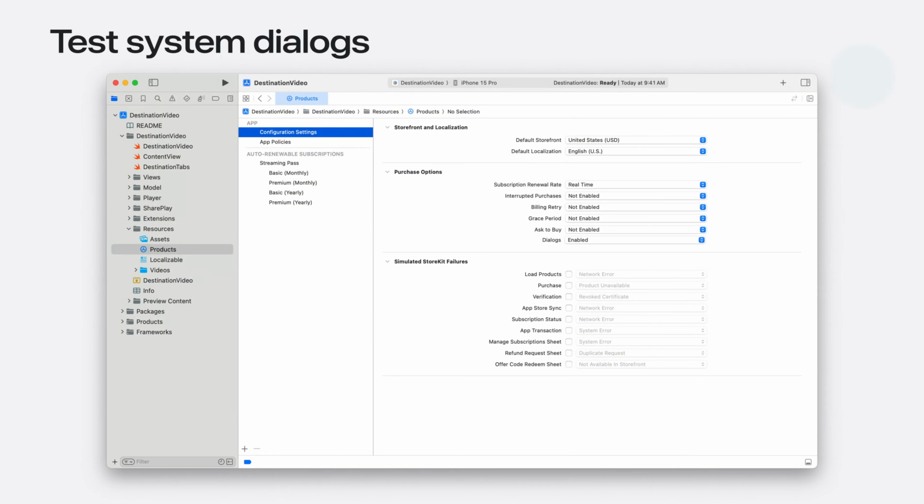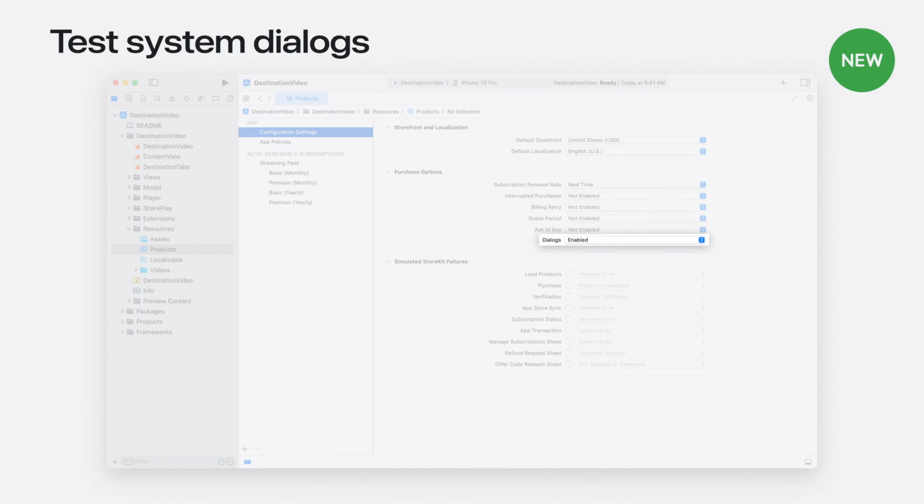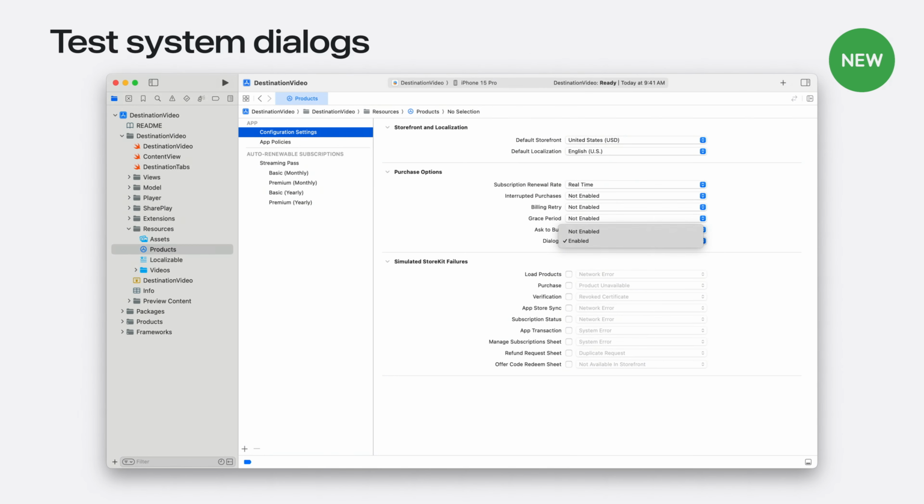One more update to the StoreKit configuration file is a new section called Dialogues. This setting lets you select whether system dialogues related to in-app purchase should be enabled or disabled. By default, system dialogues are always enabled. Disabling system dialogues will automatically choose the default option whenever a dialogue would be presented, such as during an in-app purchase. This is especially useful if you're performing UI automation tests or manual tests and are only interested in testing the default flows of your app's in-app purchase logic.